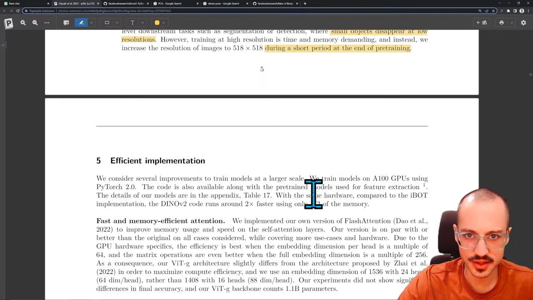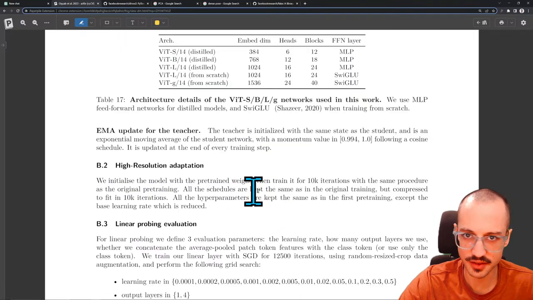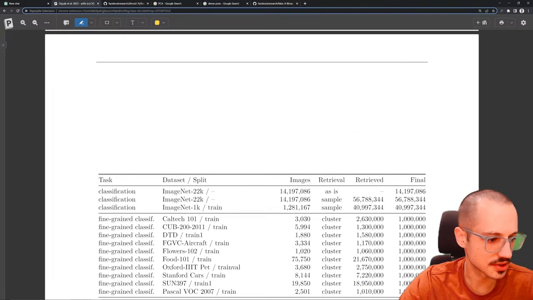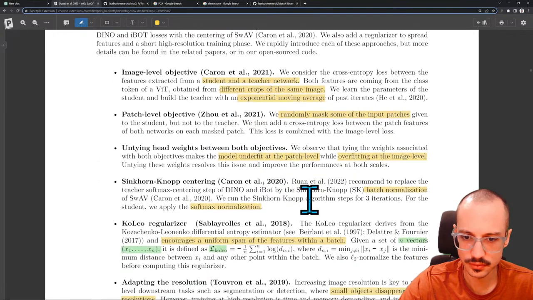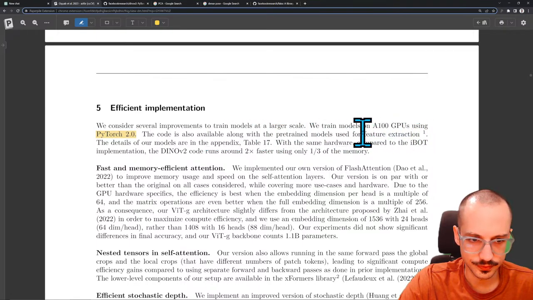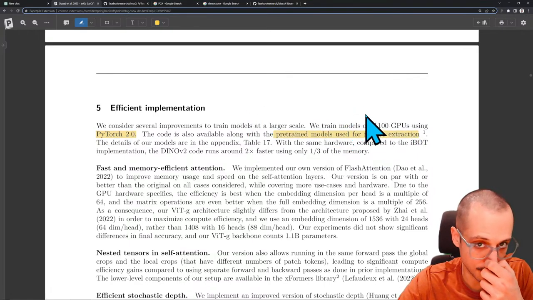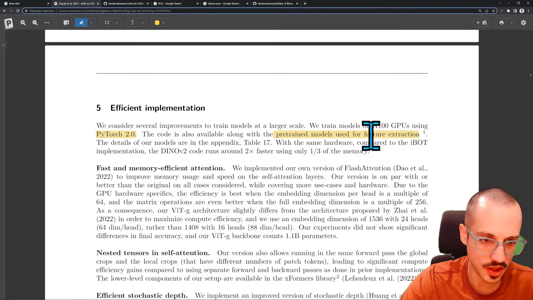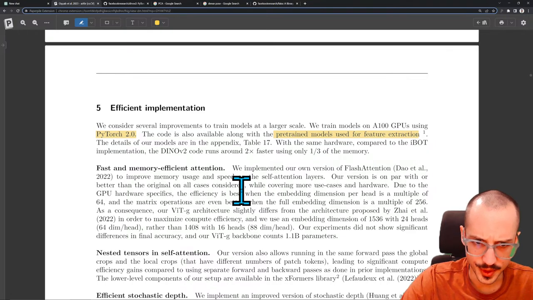We consider several improvements to train the models. We train models on A100s using PyTorch 2.0. That's pretty cool, they're using kind of the bleeding edge. The code is available along with pre-trained models used for feature extraction. So that's the pre-trained model that I assume they used to get the embeddings for the similarity search. With the same hardware compared to the iBOT implementation, the DINOv2 code runs around 2 times faster and uses only 1/3 of the memory.